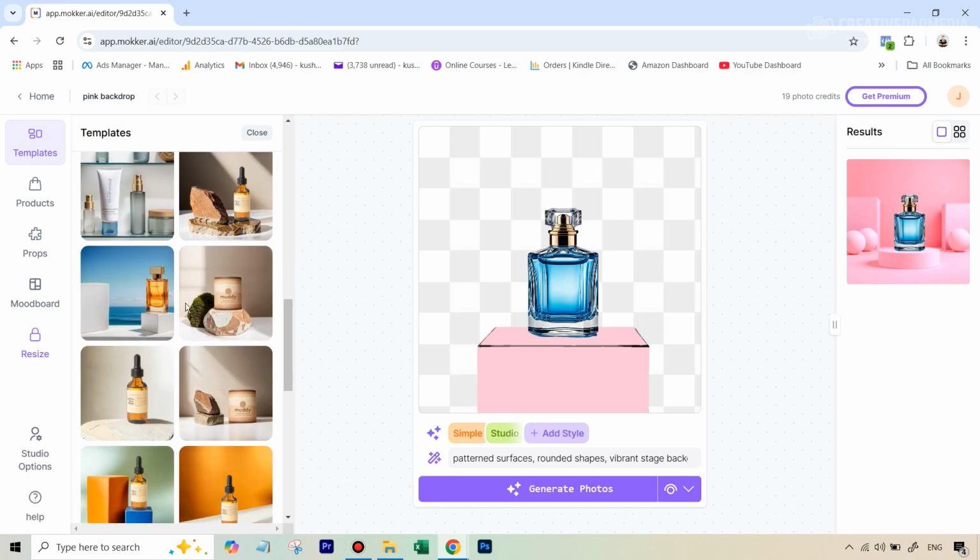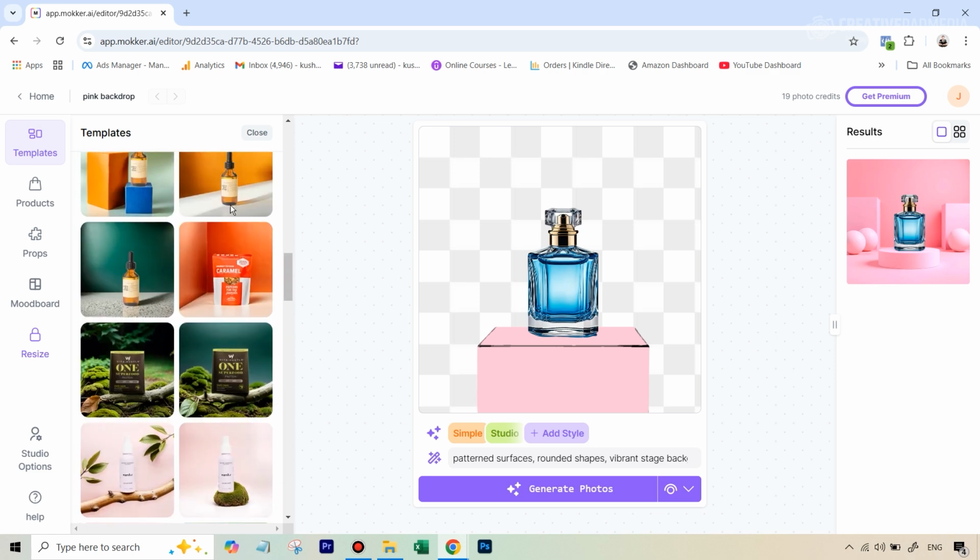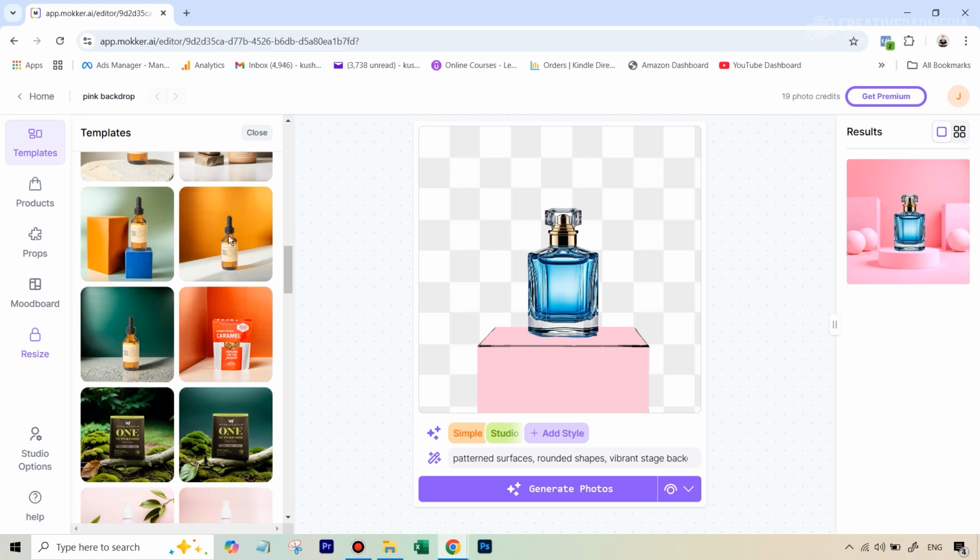So you can see they've got some really amazing templates. Whenever you click on any template, it's just going to replace everything, and in some and most cases, like how we came to this interface by uploading our product photo, in that case, it's also going to replace this with the perfume bottle.